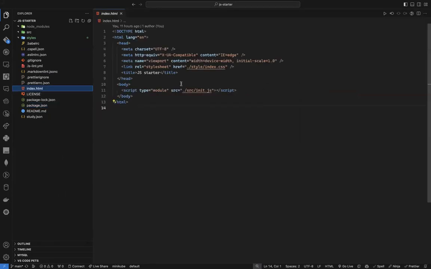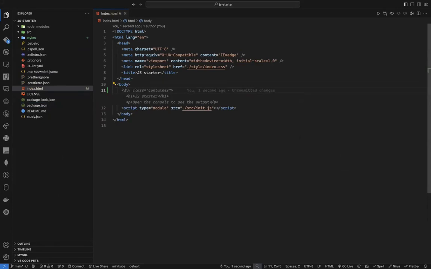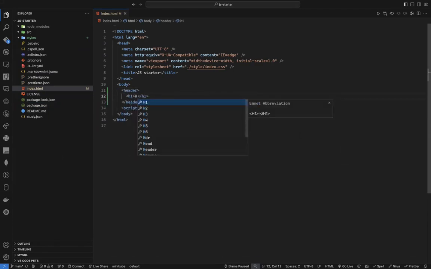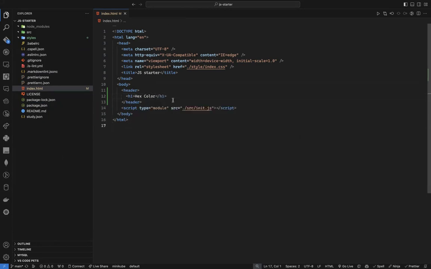In my HTML, what do I need? Let's start first with my HTML. What do I need? Probably I need a header, right? So let's create a header tag here. As you know, you have a header tag. Inside the header tag, I can have H1, and let's name it hex code or hex color, like that. And now after that, what do I need? I need, of course, a button.